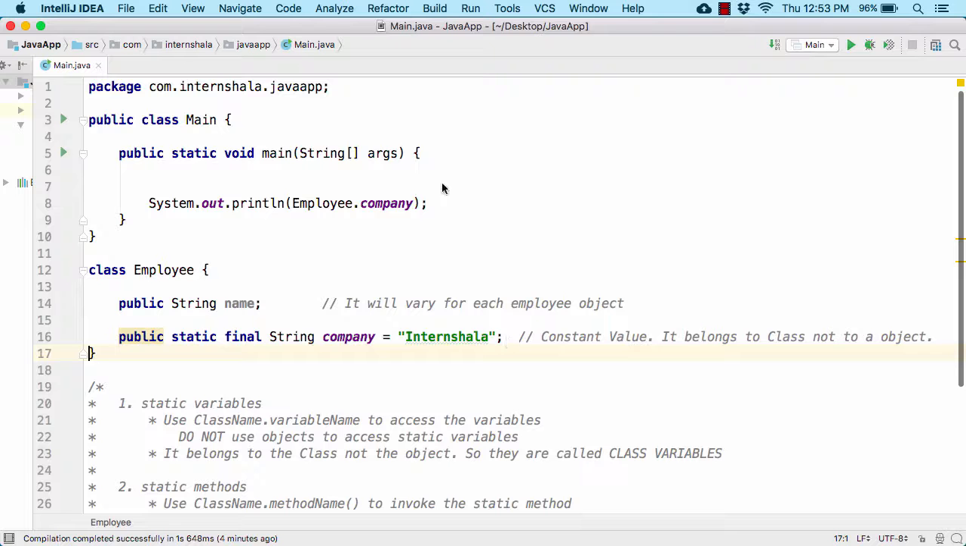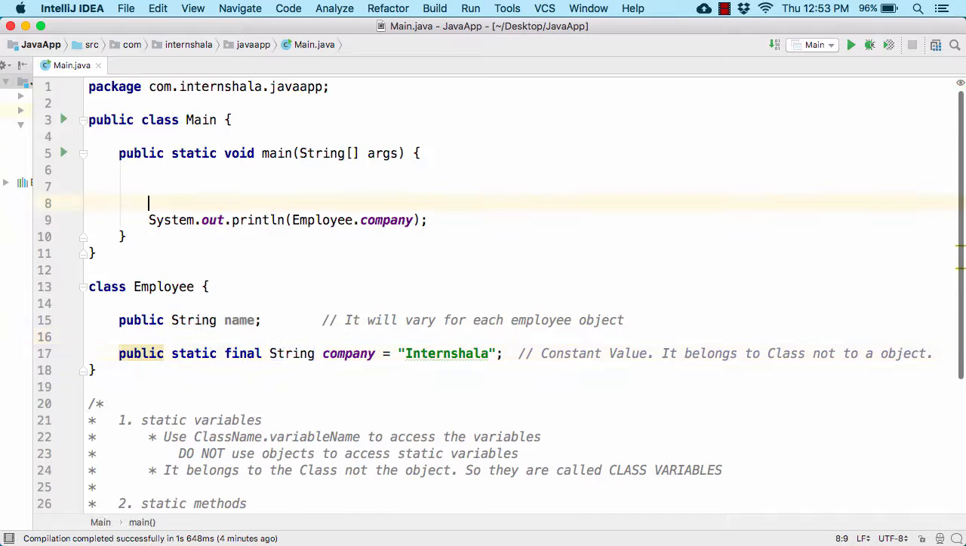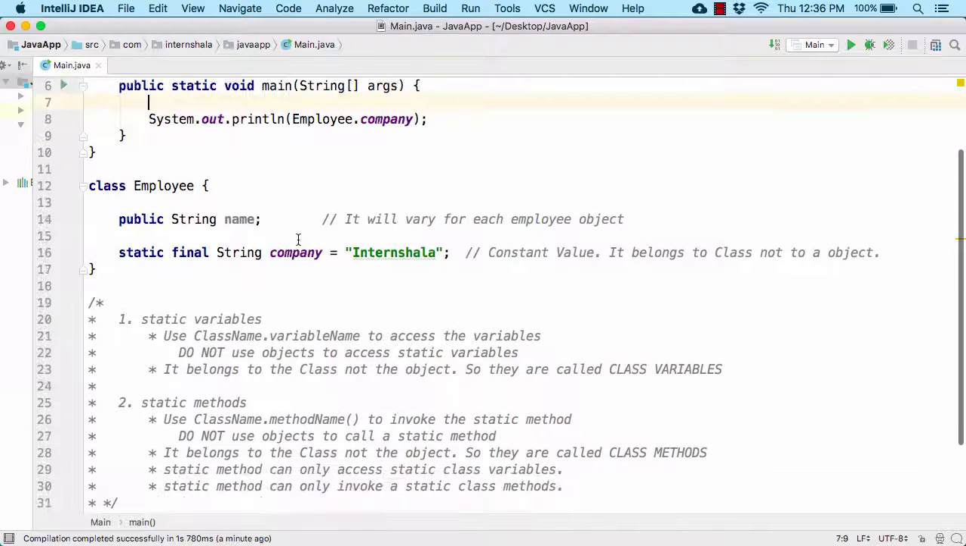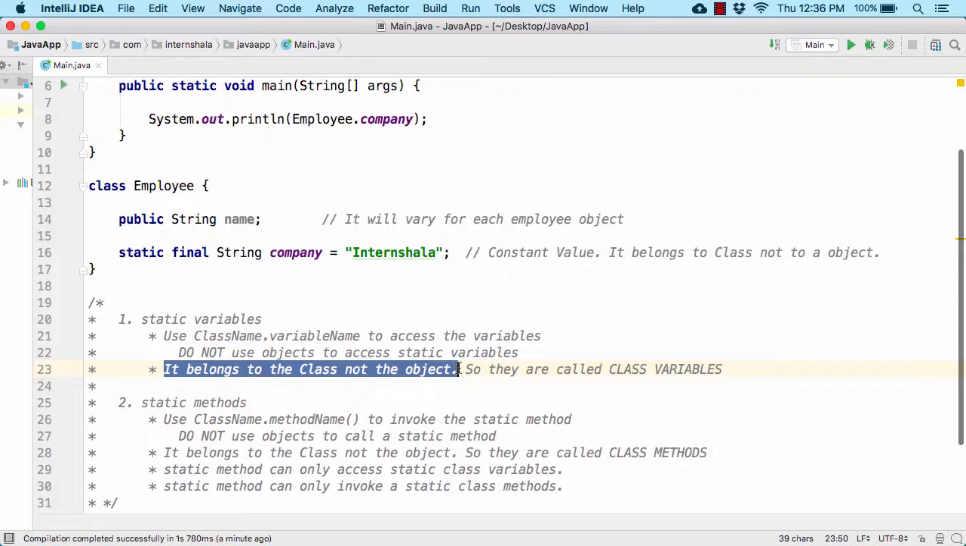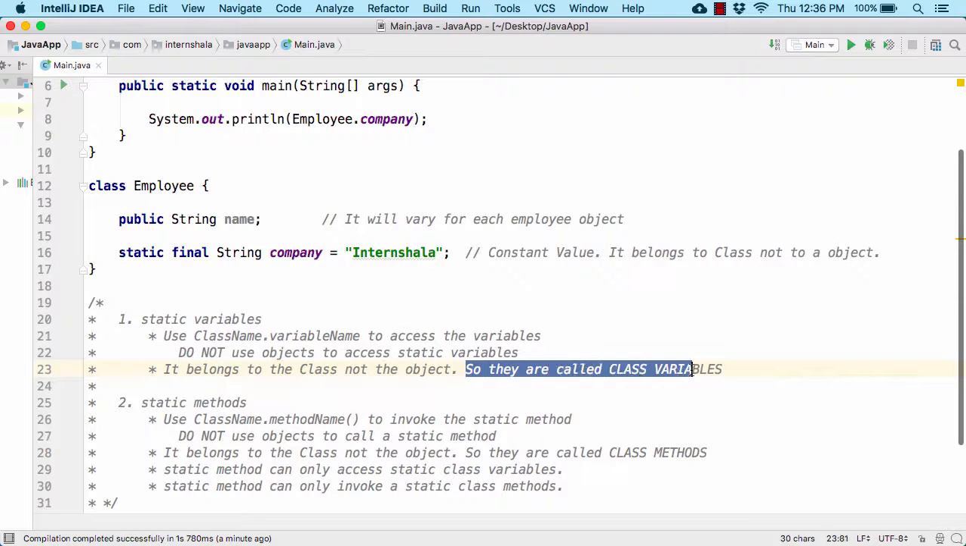And along with this, also make a note that you cannot modify the value of Employee.company because we are using the final keyword here. So if we try to assign Employee.company to Oracle, then it is not allowed in Java because we are using the final keyword, and once it is declared final, it becomes a constant value. Now at the end, since the static variables belong to a class, not to the object, they are also called class variables in Java. So here String company is actually the class variable.